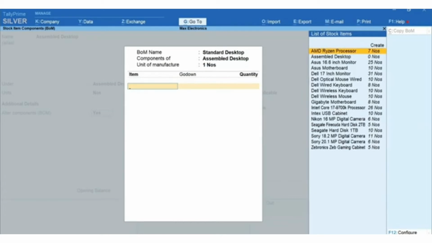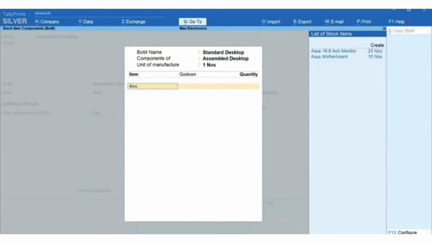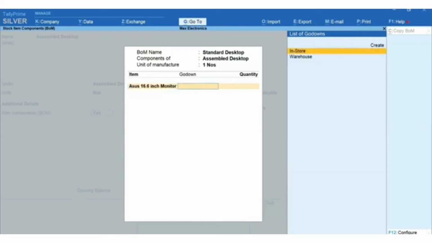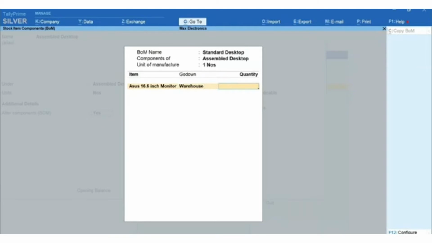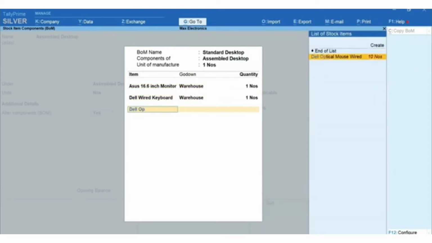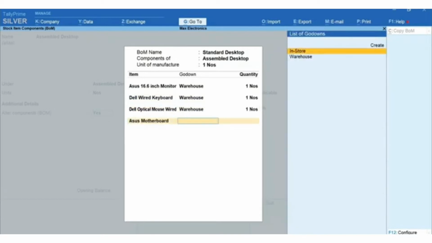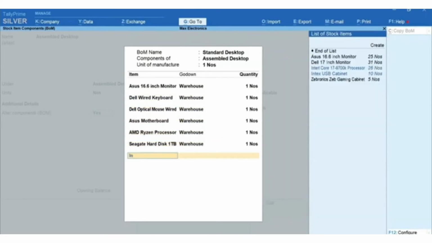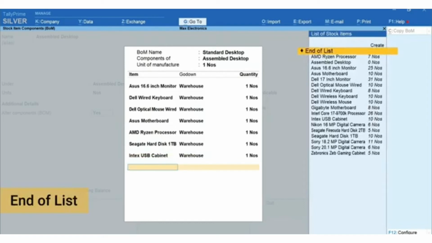I am selecting Asus 16.6-inch monitor. Select the godown from which the consumption is expected. You can change this while recording transaction as well. Mention the quantity. Similarly, select all other components required for assembling a desktop of the standard variant. Select End of List to accept the screen.